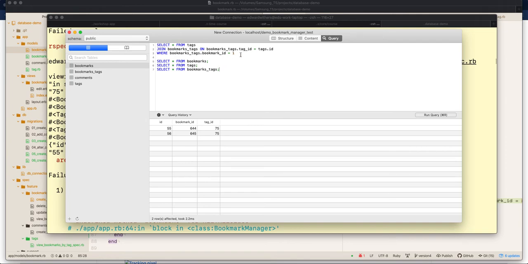So if I select everything from the tags table, because I'm doing bookmark, yeah, so everything from the tags table, where I'm joining the two tables, I guess. Select the tags, join bookmark tags on bookmark tags, the tag ID is equal to the tags.id. Yeah. Where bookmark tags, the bookmark ID is equal to 644.